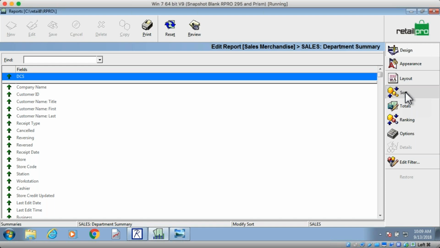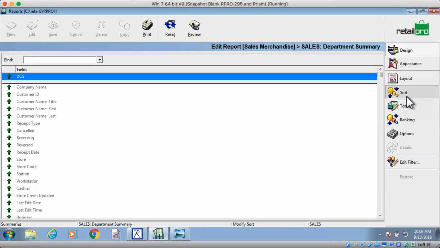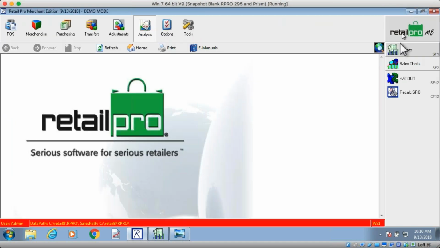So in earlier versions of Retail Pro, the sort and the layout were one function. They were combined together into one button. They didn't split them out. But that didn't work either, because the way you want to drill down into the data is not necessarily the way you want it to present on the page.